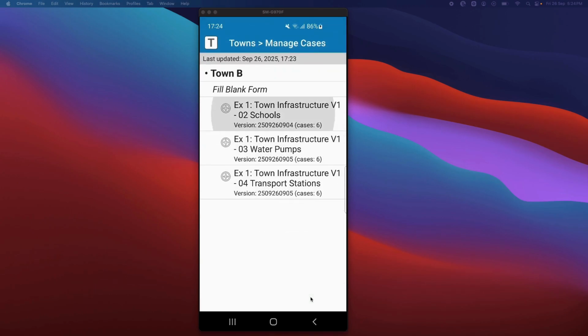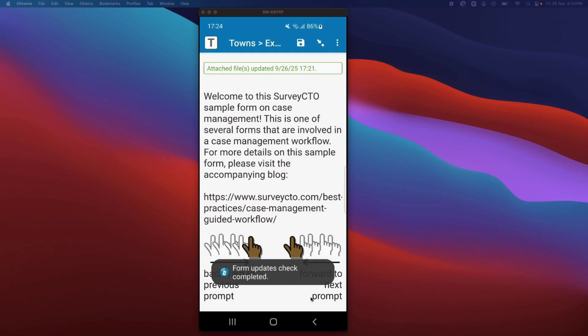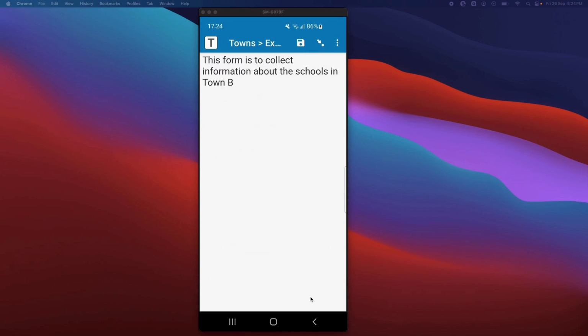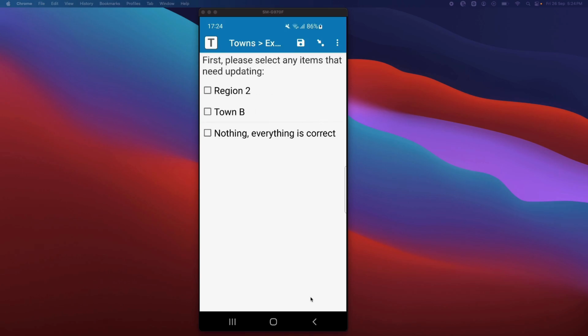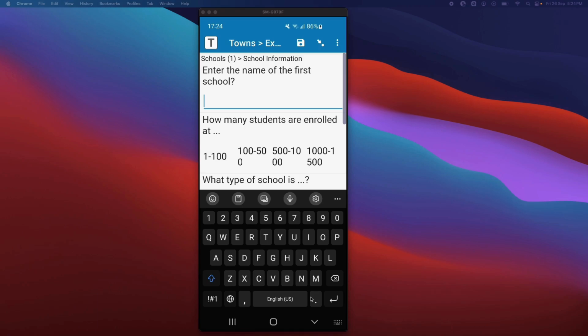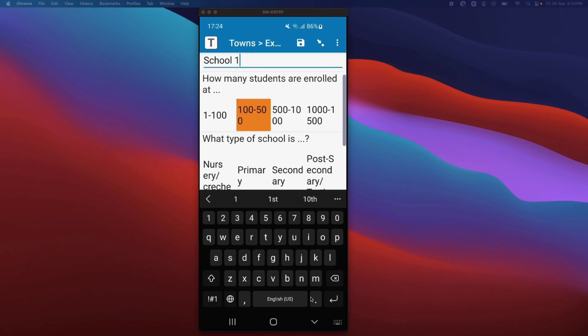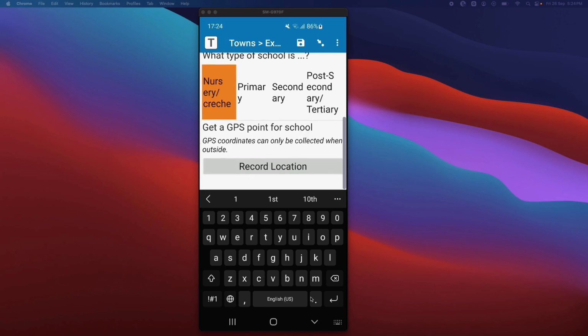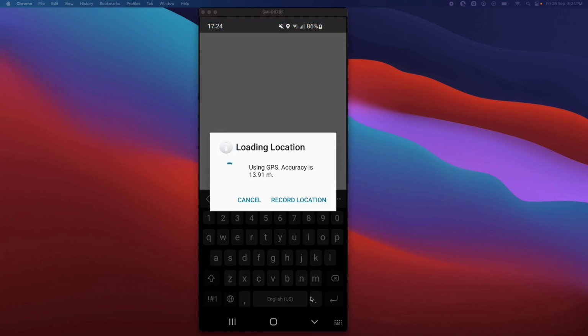So I'm going to open the schools. I'm going to register the schools in town B. We can update any details about the town that I've collected so far, but everything is correct on my end. I'm going to say that I have 2 schools so that you see that we can trigger a repeat group based on this, and then register school 1 between 100 and 500 students, nursery, and record the location.